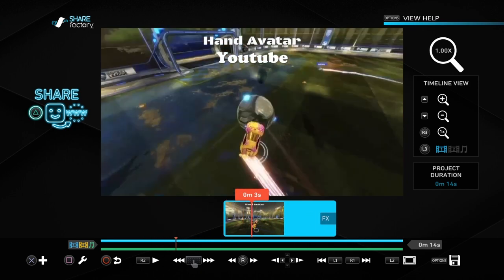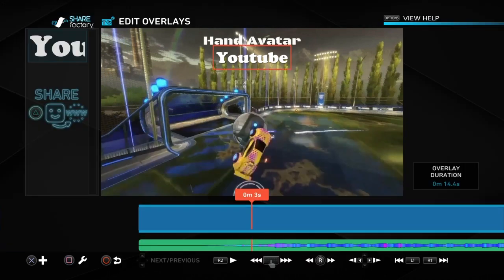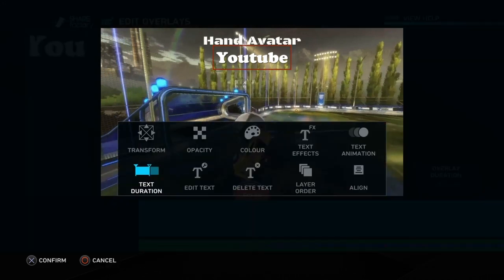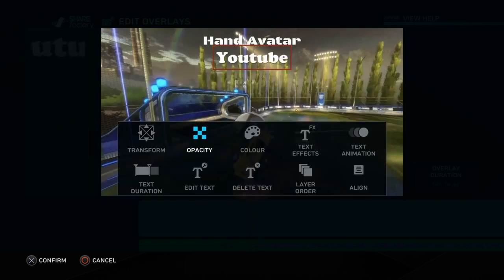Now, let's get to the fun part of editing it and making it look fancy. So we are going to press square. We're going to edit overlays. Going to press square again. And we have all of these beautiful, beautiful commands. So we're just going to go quickly through them. Opacity, we already learned transform. Opacity is how see-through it is. So you could have it over your car and still be able to see the car because it's see-through if you put it down enough. We're going to leave that at 100% so it stands out nice and clear.